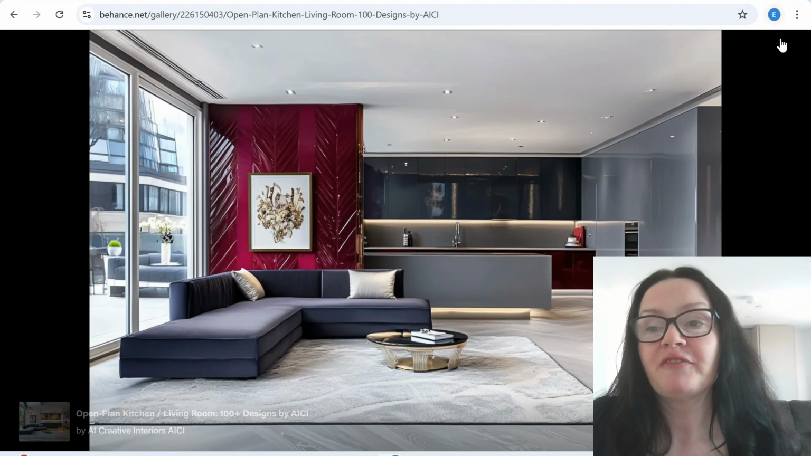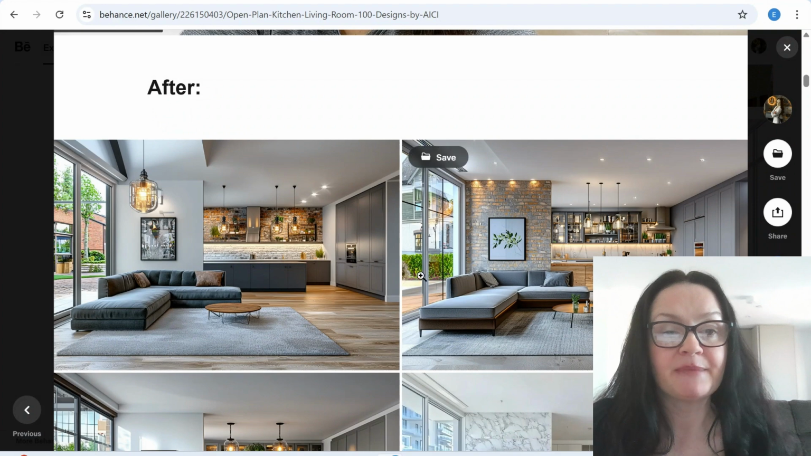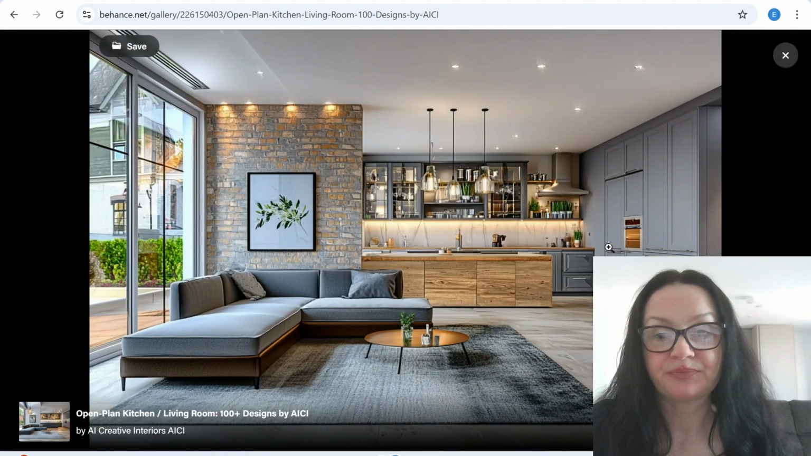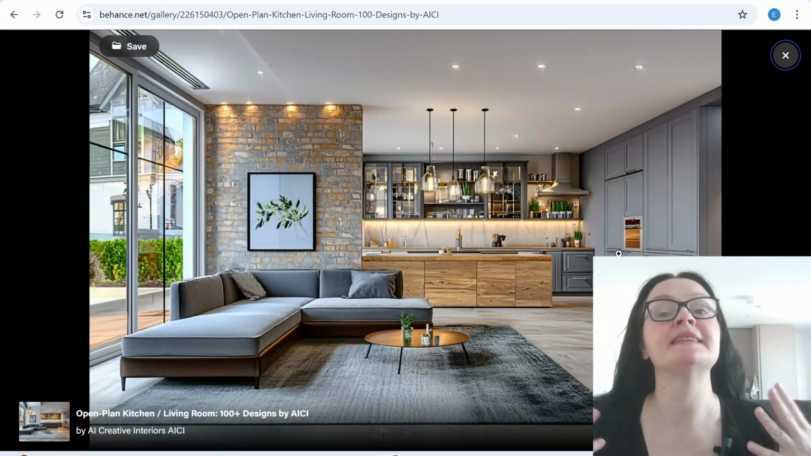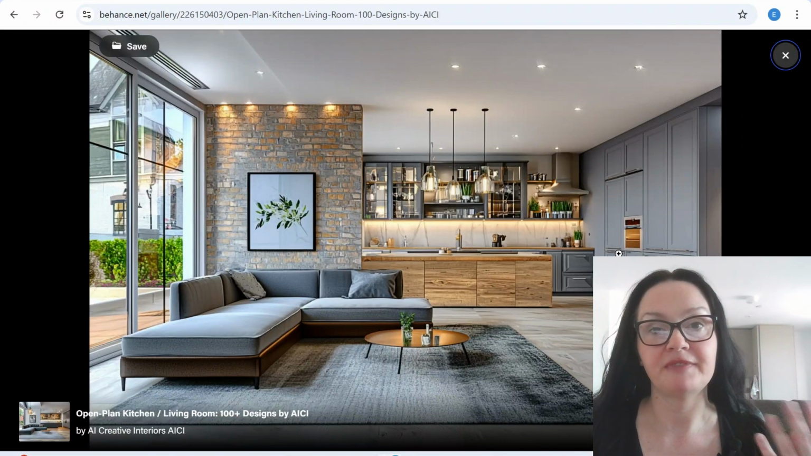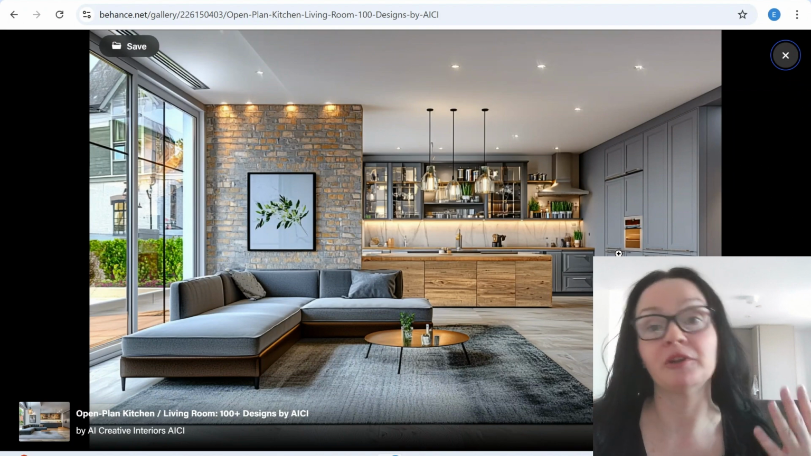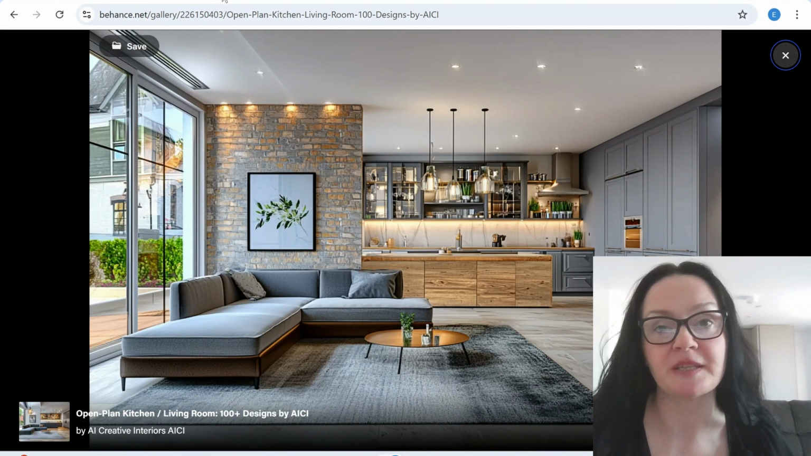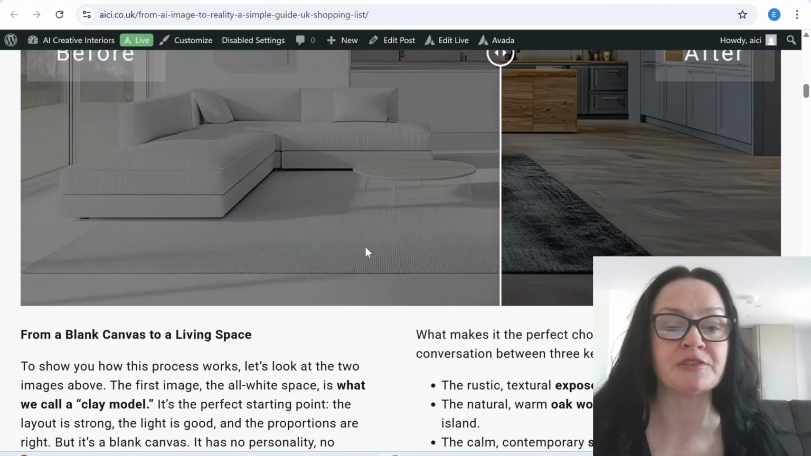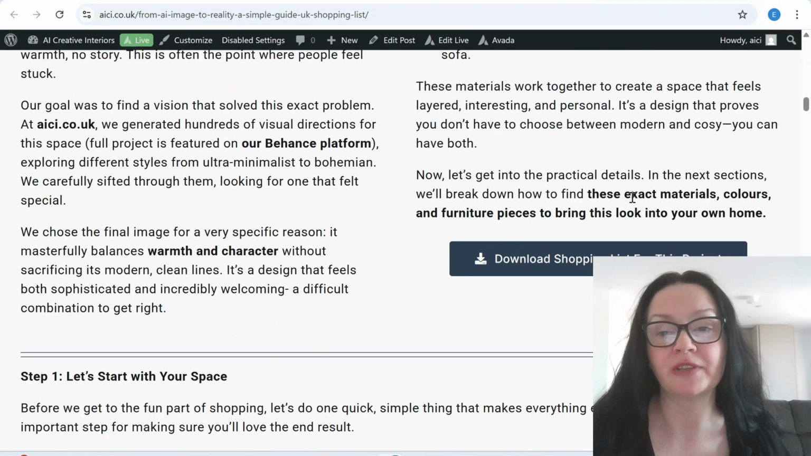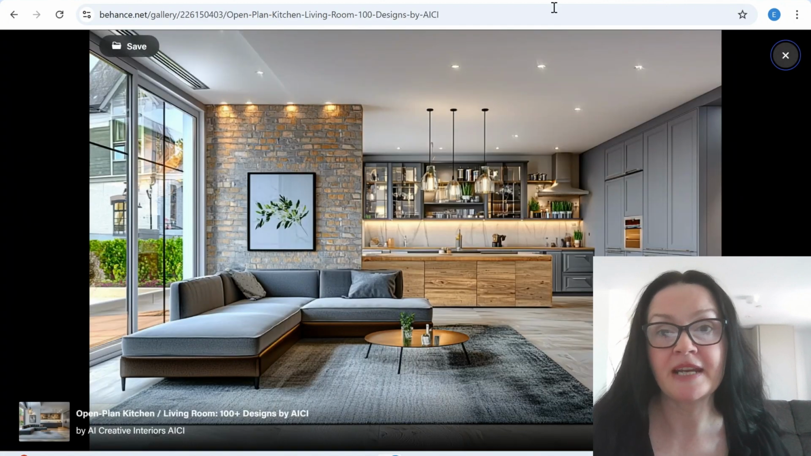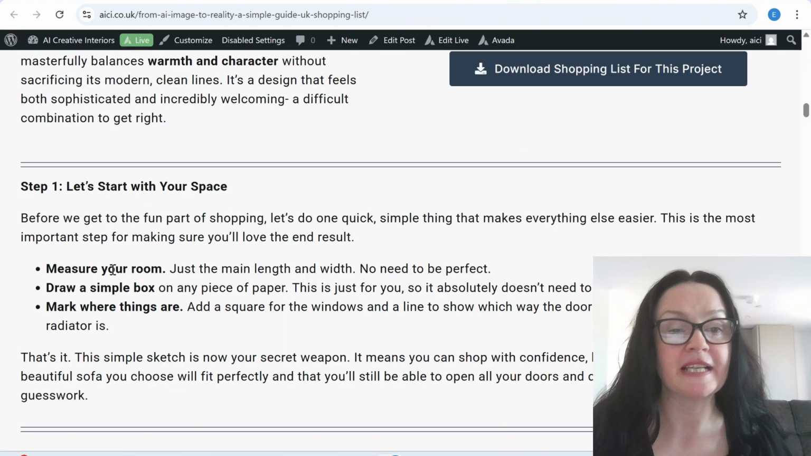So what I've picked is a simple image, which is this one, because it's easily translated into real life. And then we started with a shopping list for the client. Well, obviously this is just a project for us to show you what we can do. So then we went from a blank canvas to a living space. So we've gone into this one next. So let's start with the space.